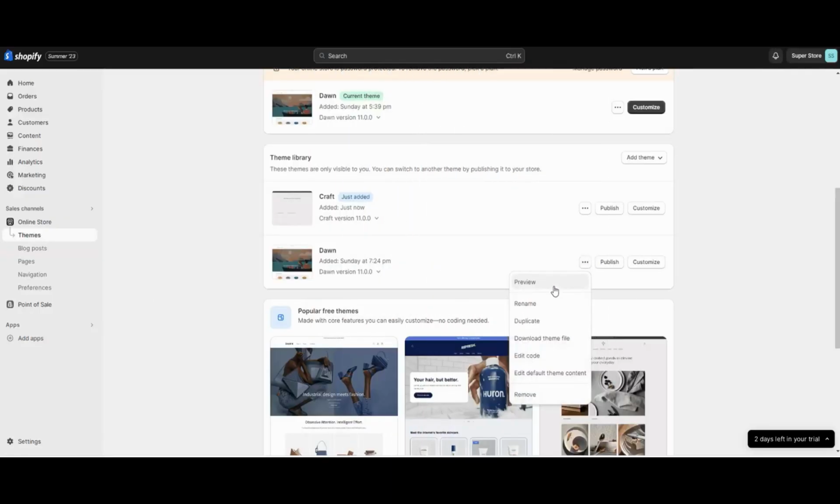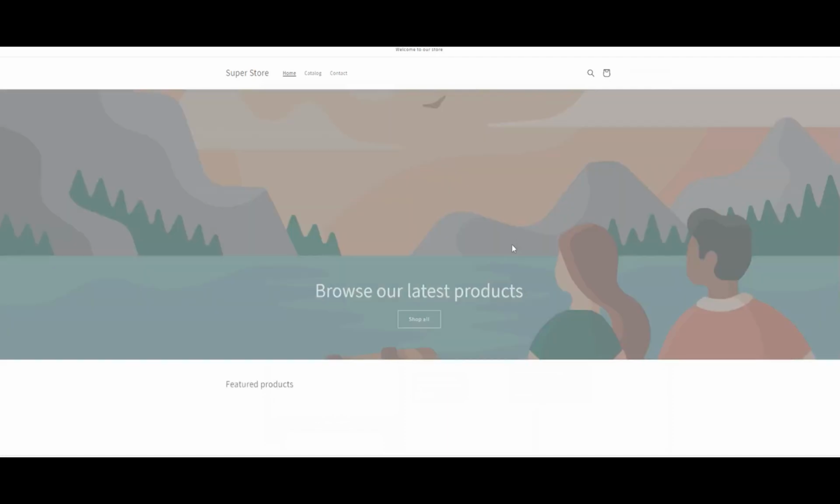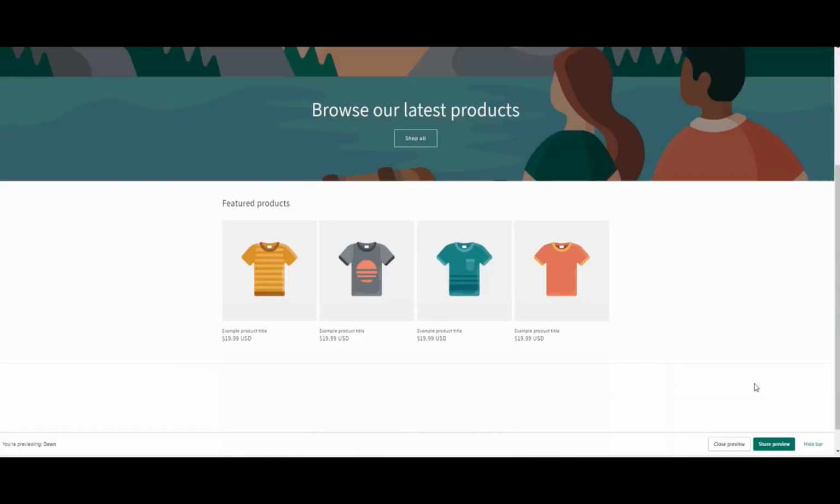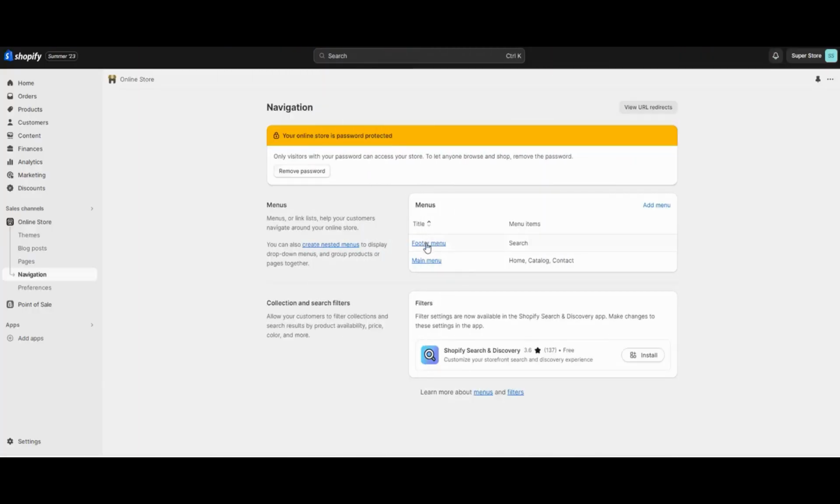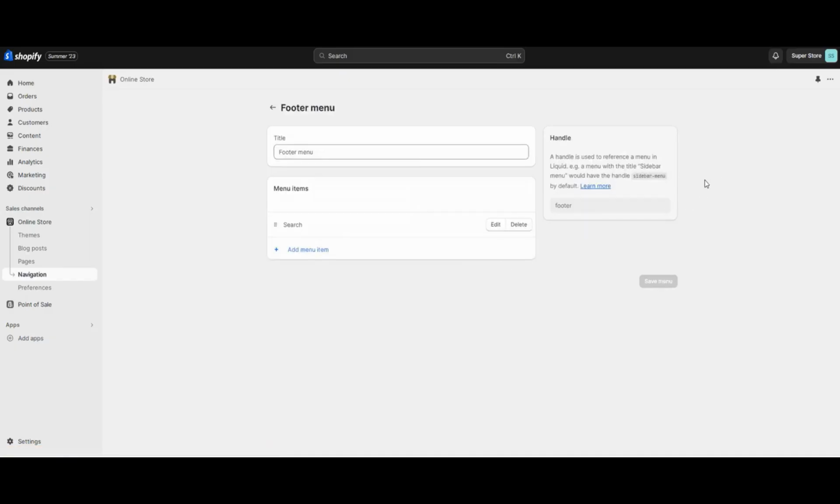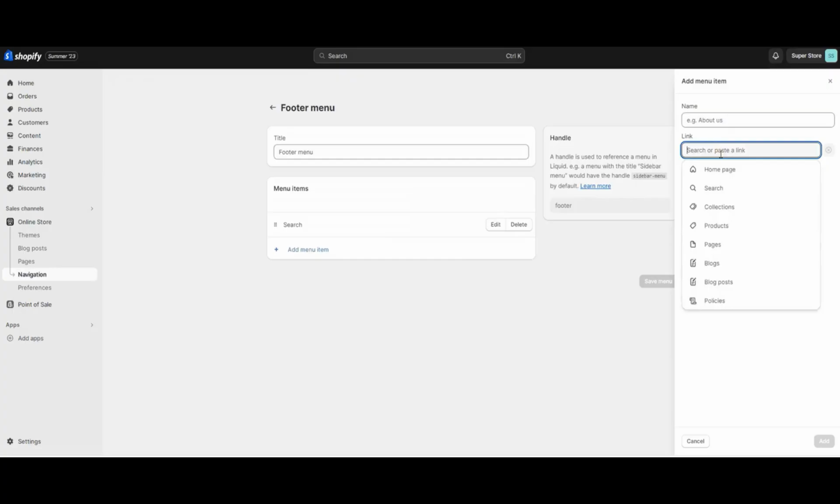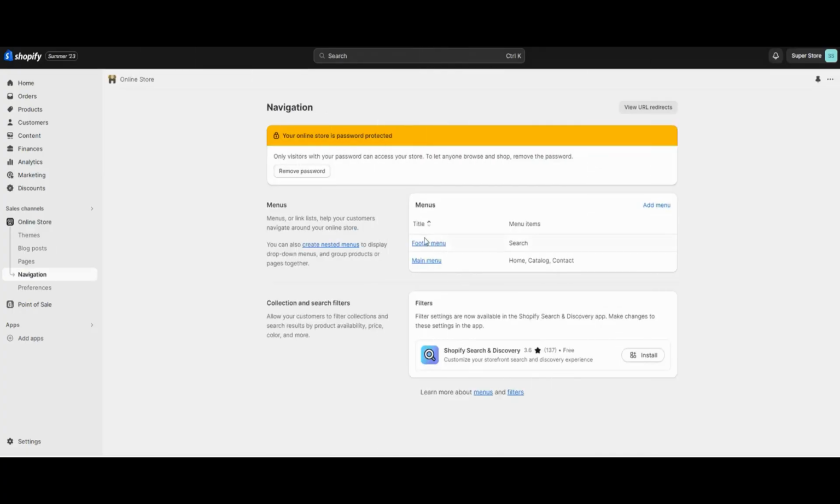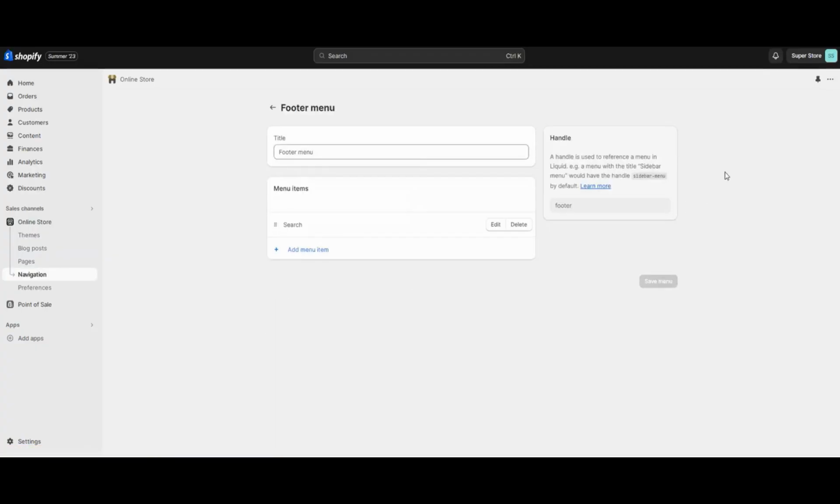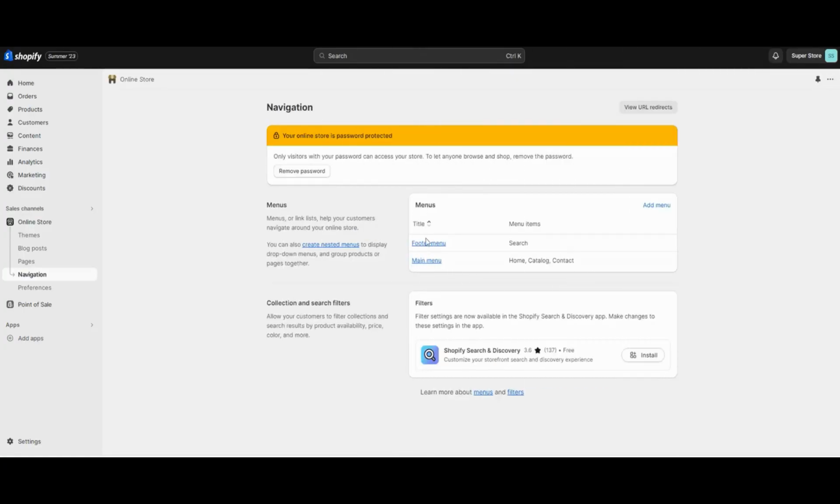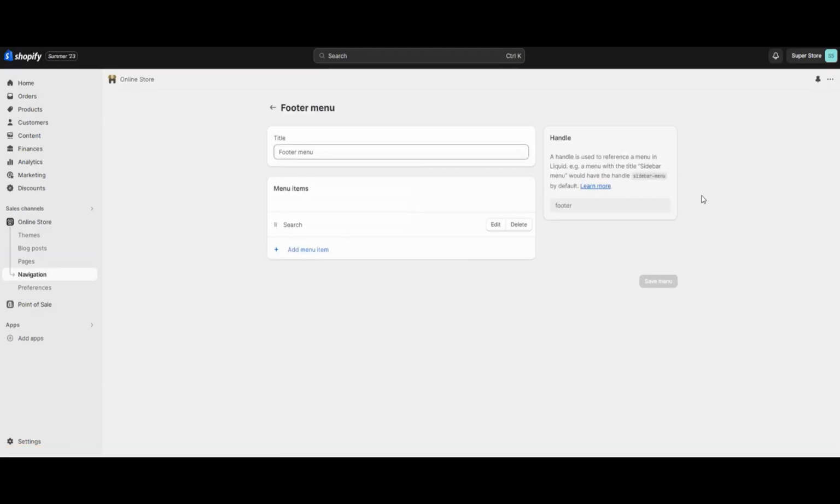With your theme applied, now set up your store's navigation. In your admin panel, go to Online Store, then Navigation. Edit menus like your header or footer by selecting them, then click Add Menu Item, give it a name, and link it to a page, product, or collection. Creating clear menus helps our customers find what they're looking for quickly. Now that your store layout is organized, it's time to bring in your actual products.